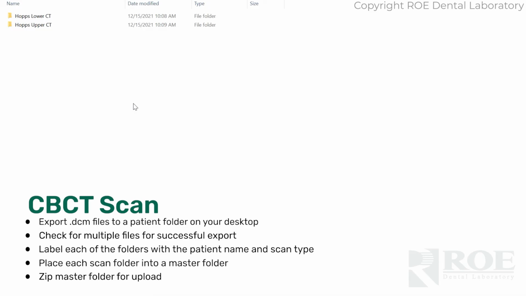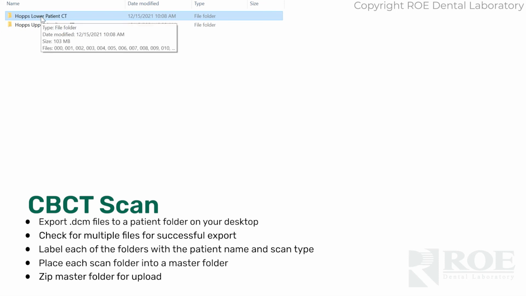Then you'll need to export 2 sets of files. So you'll scan the denture by itself, and then you'll scan the denture seated. Name the 2 folders lower patient and lower appliance. In this case, it's obviously a lower. But you're going to have 2 scans, so you're going to export both of these. And then we want to zip them.